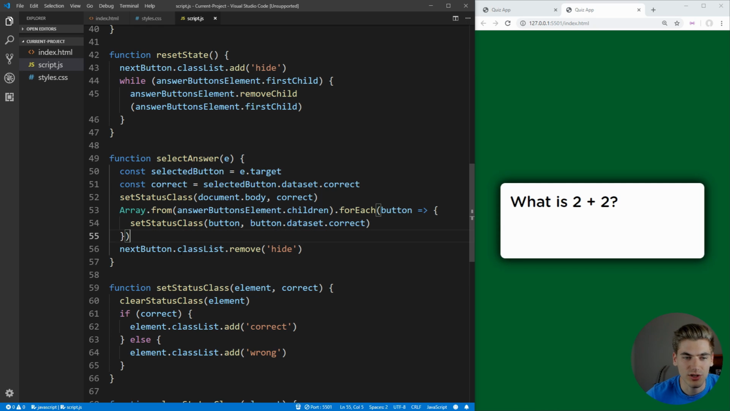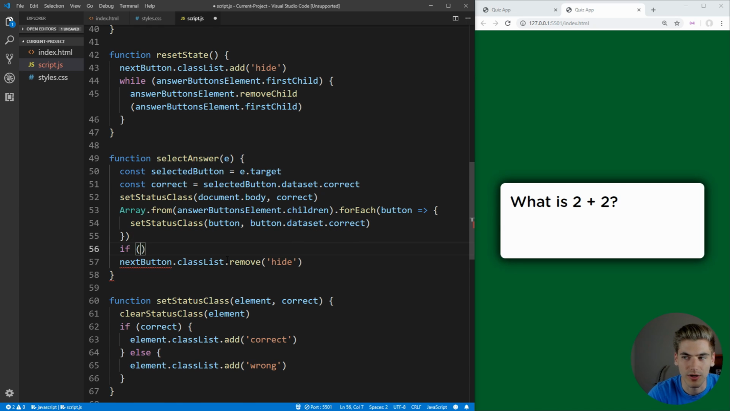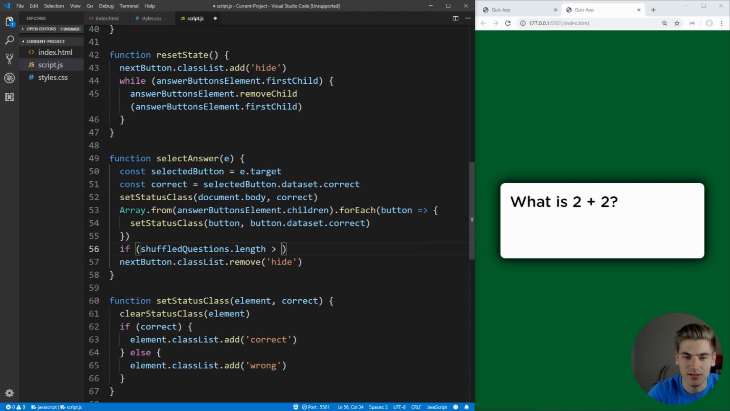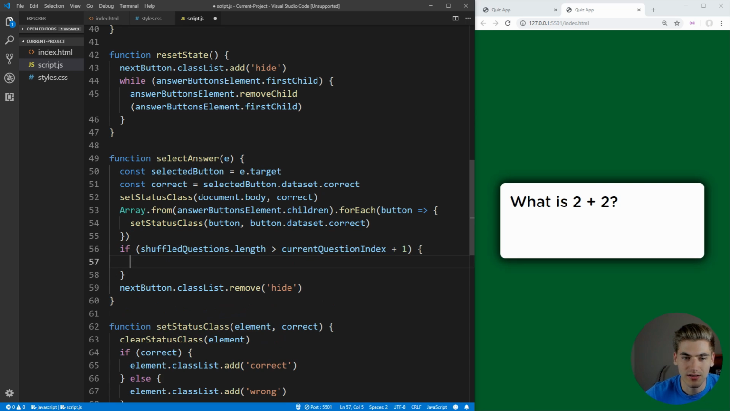So what we need to do is actually check down here if we have any more questions to go through. So we're going to check our shuffled questions.length, and we want to see if that length is greater than our current question index plus 1. This means that we have more questions than we are currently on. We're essentially not on the last question. So if that's the case, we want to actually show our next button.